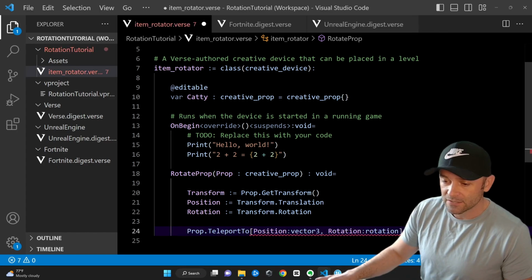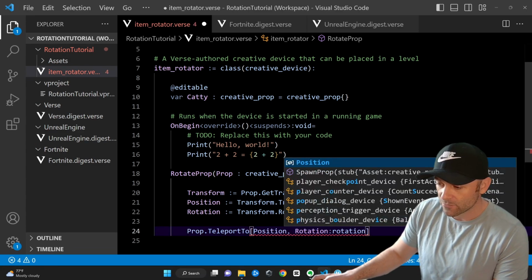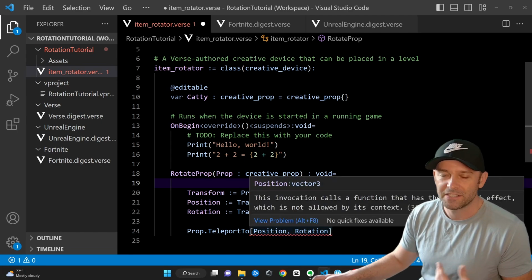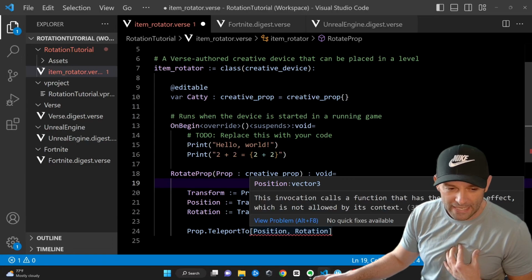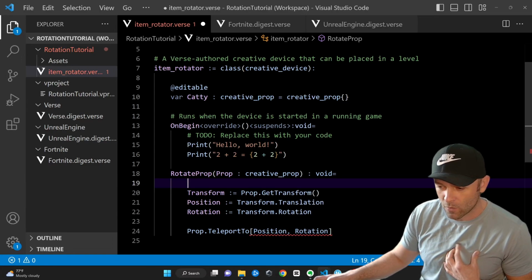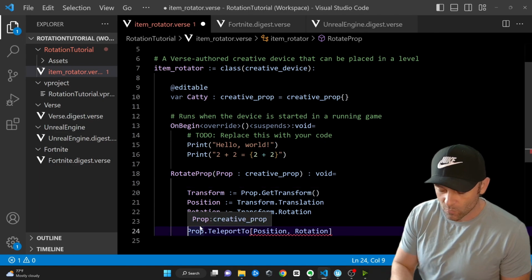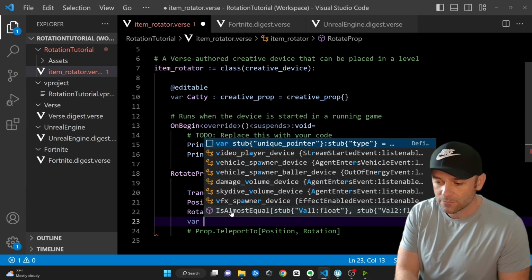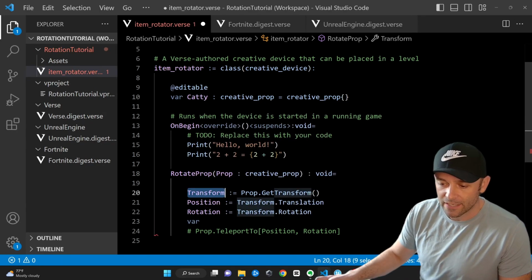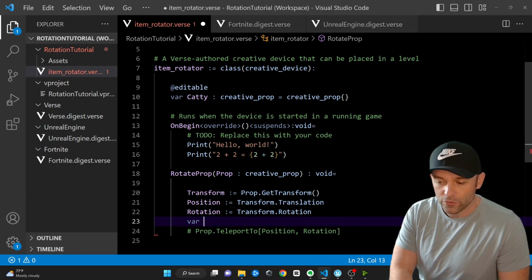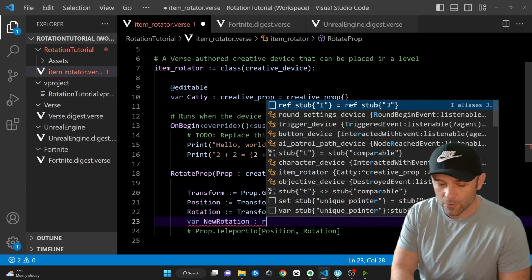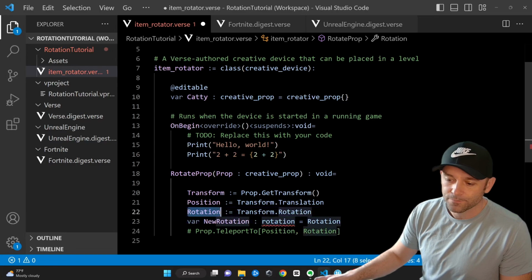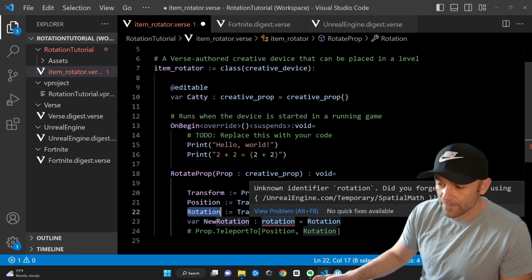Now what I need to do is move it into a new position. But if I just say position and rotation, if I just teleport to like so, it's just going to teleport me to the same spot that I'm already at, which is not what I want to do. I want to move it somewhere else. So how do we do that? Well, I'm going to make a variable. A variable can change, a constant cannot change. And a variable called new rotation of type rotation. I'm going to make that equal to the rotation that we pulled out of our transform, okay?